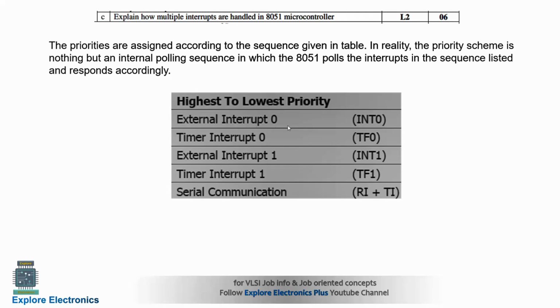So external interrupt 0 and then timer interrupt 0 will be the highest priorities, and then external interrupt 1, then timer interrupt 1, and then serial communication. These are the interrupt priorities, highest to lowest, mentioned over here. This is the way multiple interrupts are handled in the 8051 microcontroller.